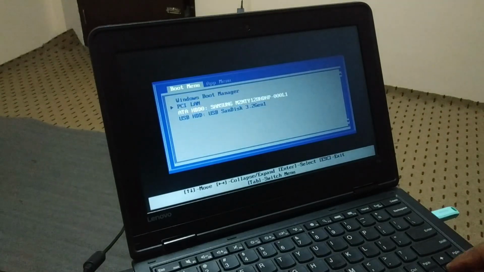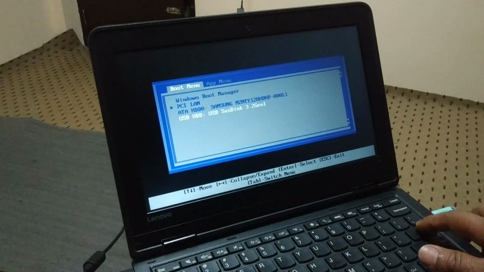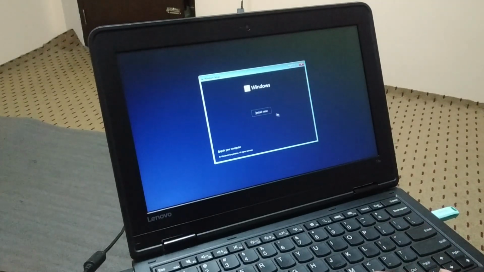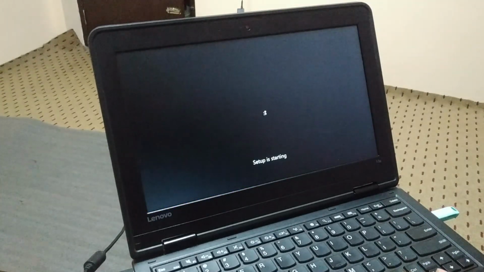I can see now it is recognizing. I'm going to boot from my USB bootable pen drive. I can see setup is starting, so it might take some time. You're going to see this. You can choose the language and all. Click on next and then click on install now. So setup is starting now.